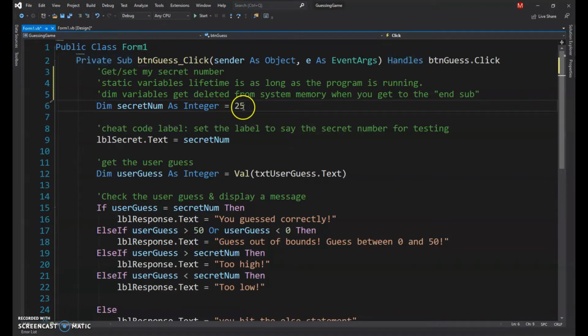Okay, so let's just go ahead and delete this entirely. Actually, let's not do that. Let's just call it static. So there, now we've got static secret number, except we're not going to give it a value just yet. So we're just going to declare it like this.